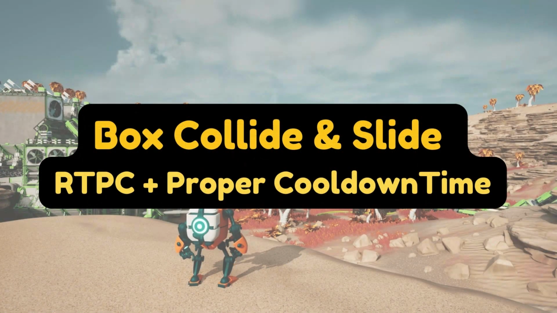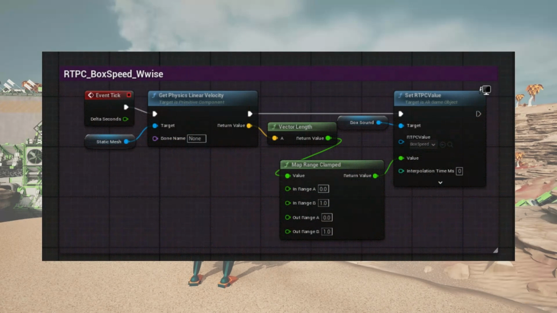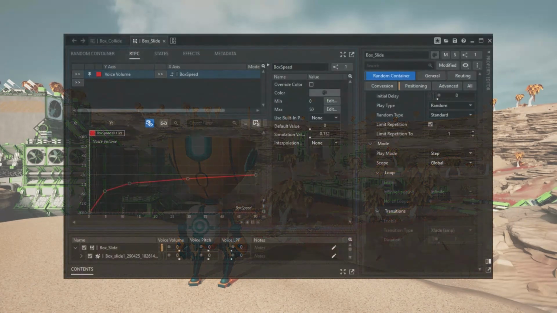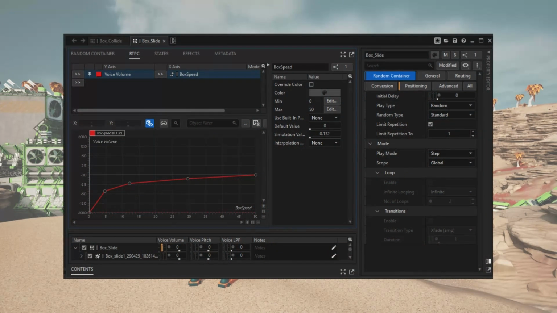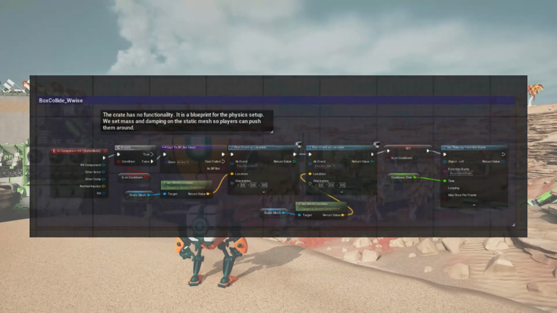So for the pushable box, I want the sound to feel more realistic. So the faster the box moves, the louder it gets. So I used get physics linear velocity on tick, ran that through vector length, clamped the value, and sent it to a Wwise RTPC called box speed. The RTPC controls the value of that random container in Wwise, and this way the sound matches how hard the box is being pushed, so it fits the visual better. And I also add a one-shot collision sound that triggers on impact with a short cooldown to avoid spamming.